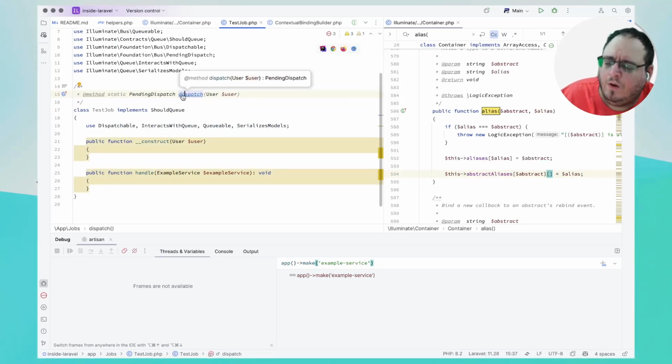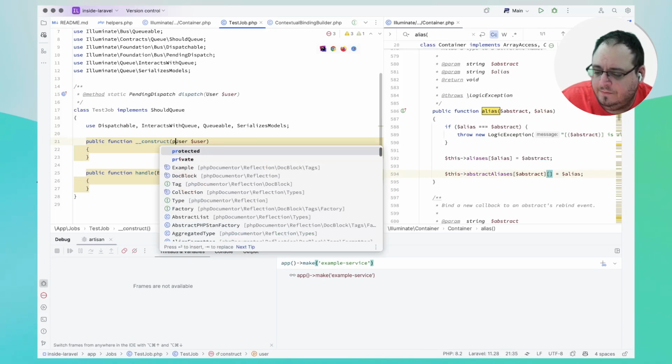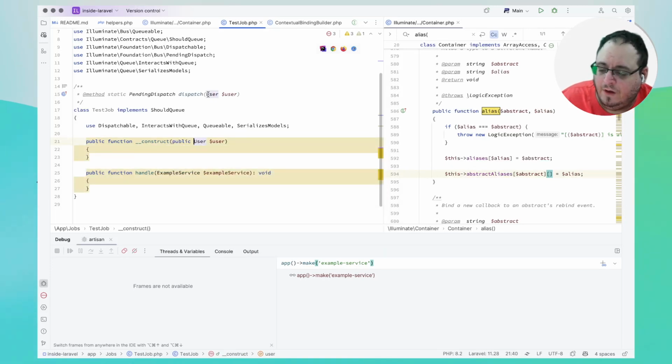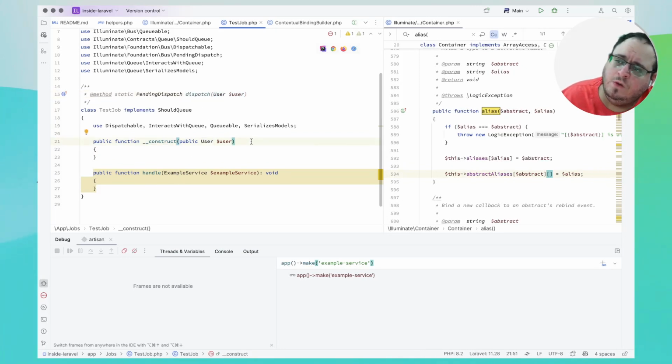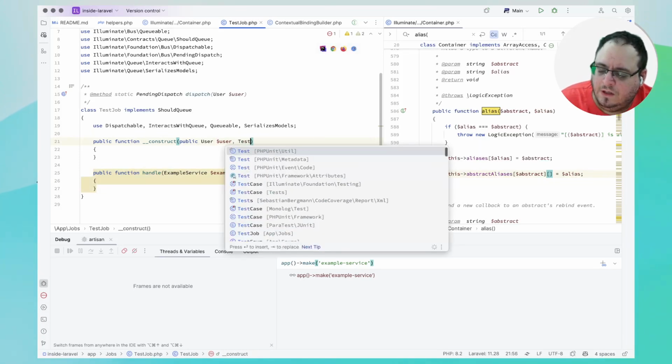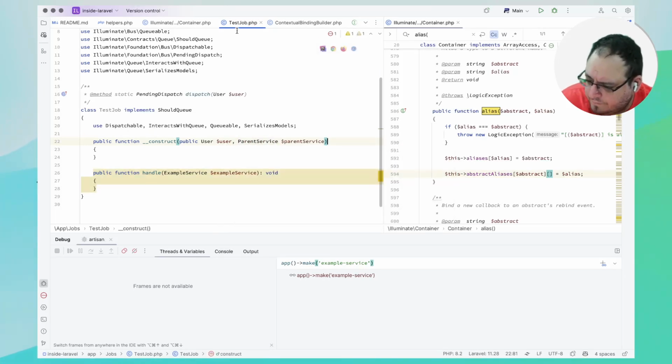When dispatch is called, it will create an instance of the test job and pass in the arguments to dispatch. Right? These are just forwarded to the constructor, which means there's no dependency injection happening. Or maybe there is in addition to that. I actually don't know the answer to that. Let's try it, right? So let's do, what is it? Parent service, right? Yeah, okay. Let's take a quick look at that.